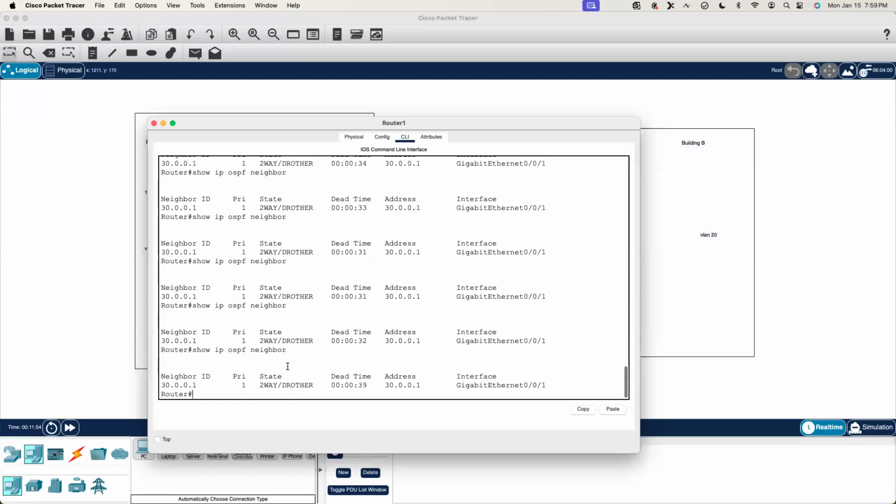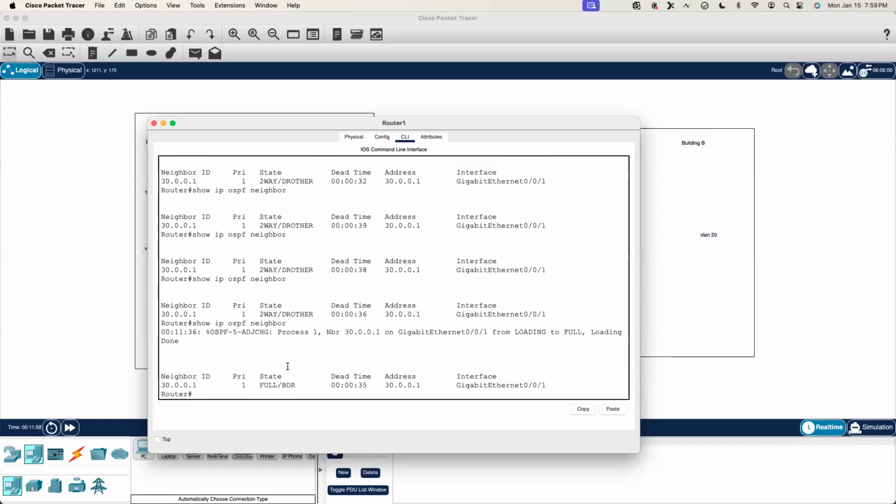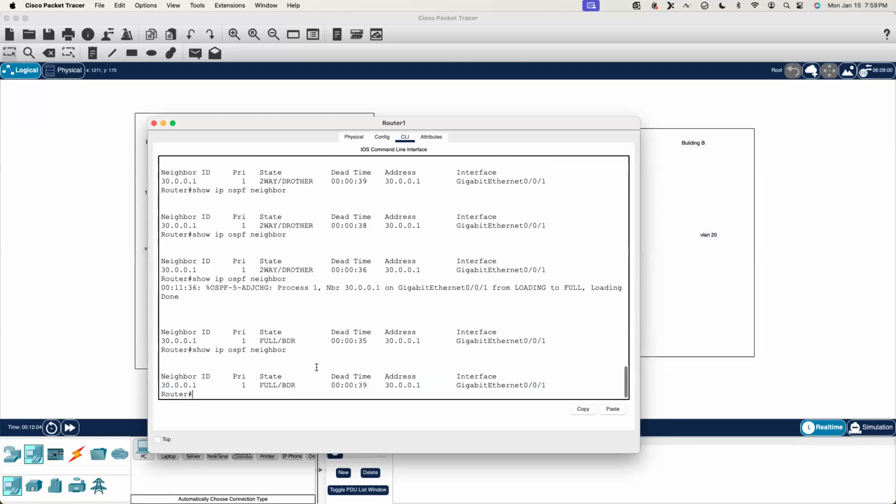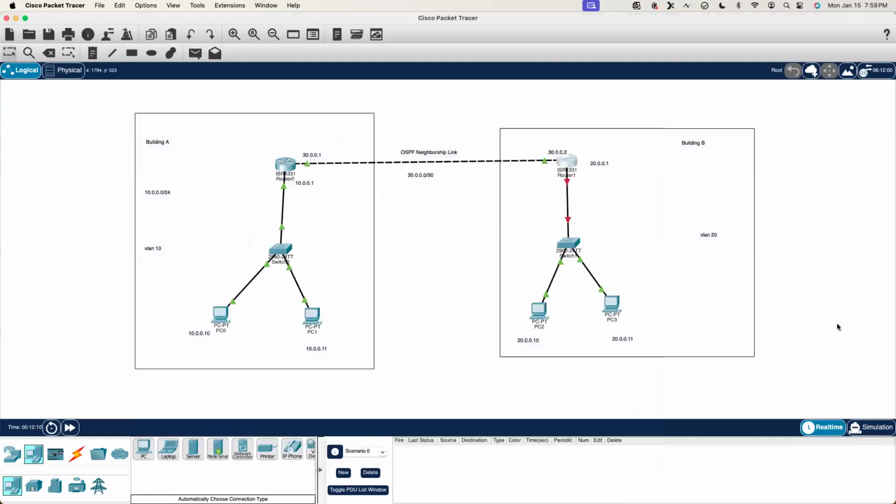So it's trying to exchange the neighbors. Yep. Now it went to the full state. Okay, so now it is in the last state where both of them are in the neighborship between the neighbors. So now I have the connectivity between this router and this router.